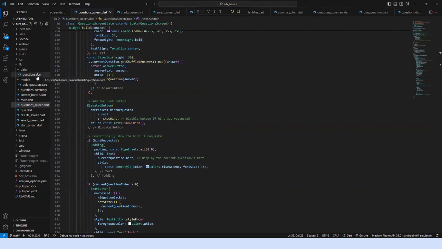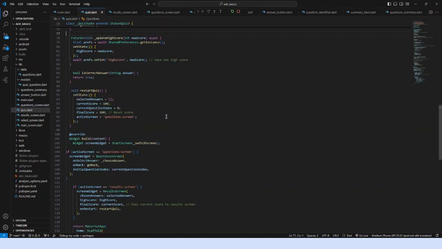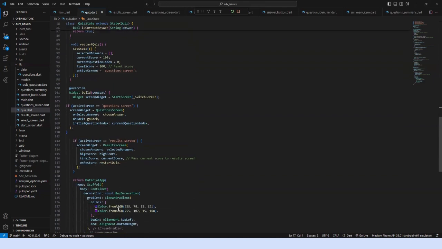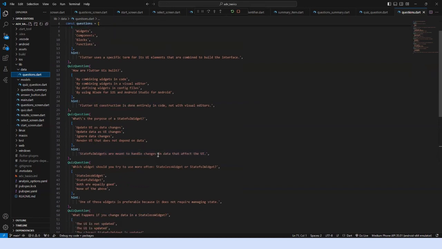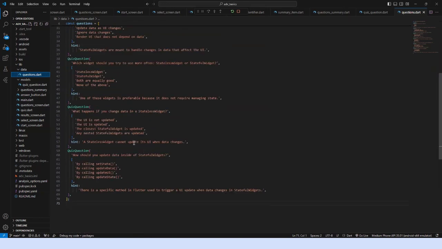Moving on to the quiz.dart file, in the restart quiz function, we added the final score variable that is initialized to 100. This represents the maximum score a user can achieve in the quiz. This score can be adjusted based on the user's performance throughout the quiz, enabling the application to track the user's results effectively.